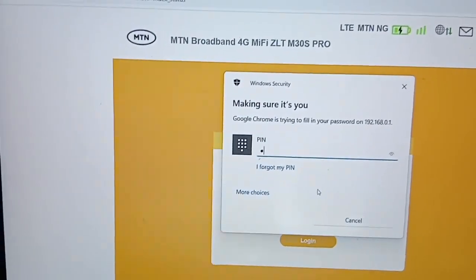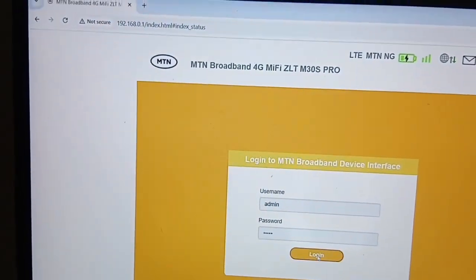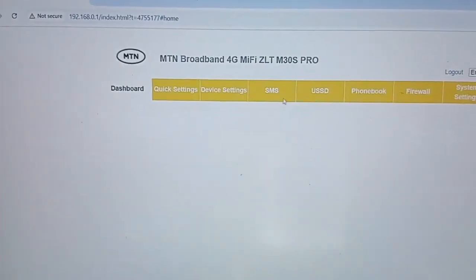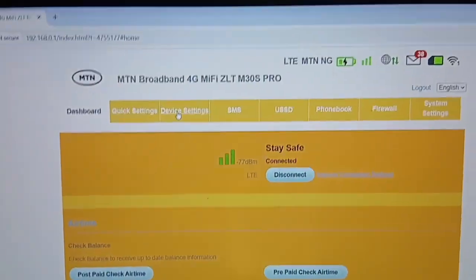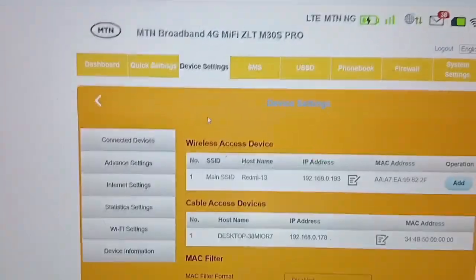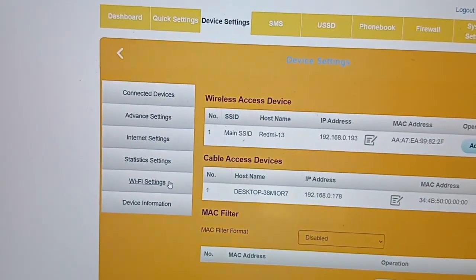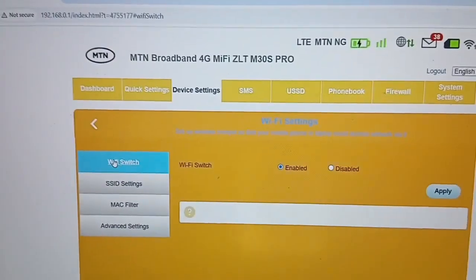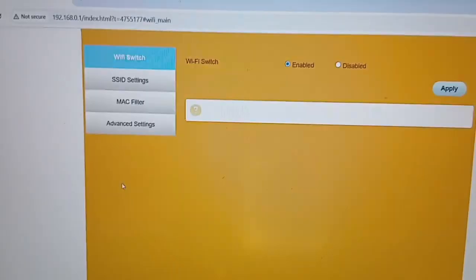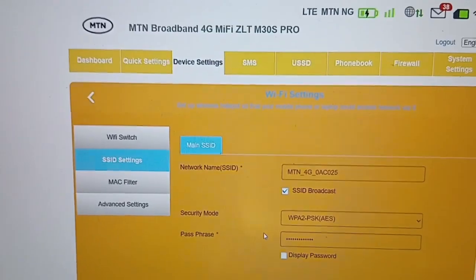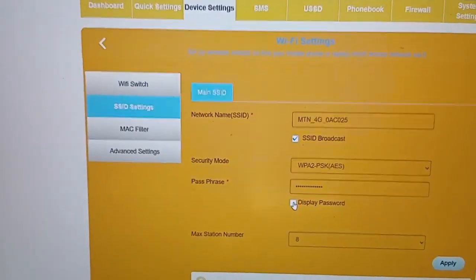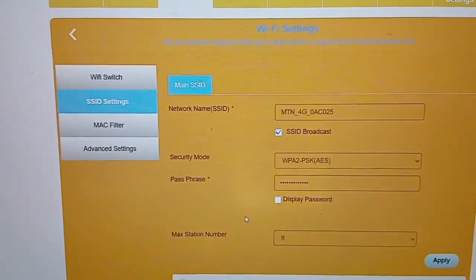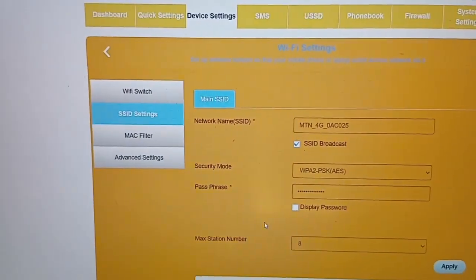So log in. Okay. So from here, you're just going to come down to device settings, and on device settings, you click on Wi-Fi settings. So from Wi-Fi settings, you come to SSID settings, and you're going to be seeing the option where your password is. So to see the password, you click on display password, and you're going to be able to see the password of your MiFi. So that's just how you can easily retrieve this back, guys.